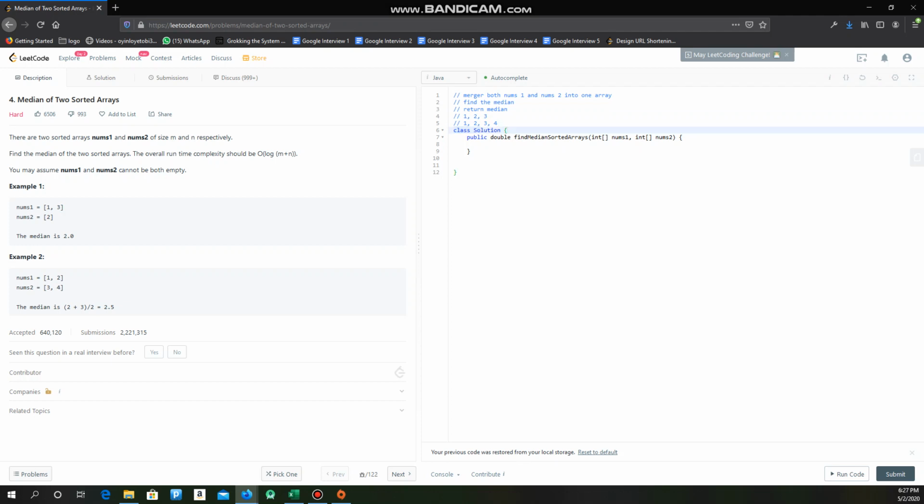And in the example here for 1, 2, 3, the median is just 2. As compared to this one, we have to add this value plus this value and divide it by 2 to be able to find the median. And we're going to be returning a double. Without wasting too much time, we're just going to go ahead and start writing this code.